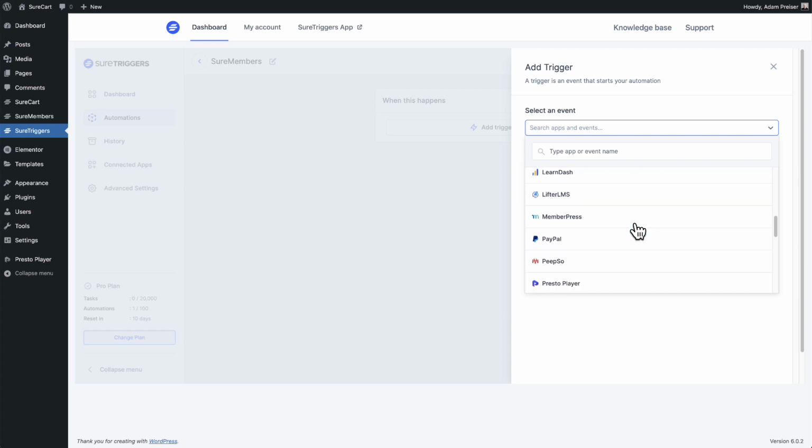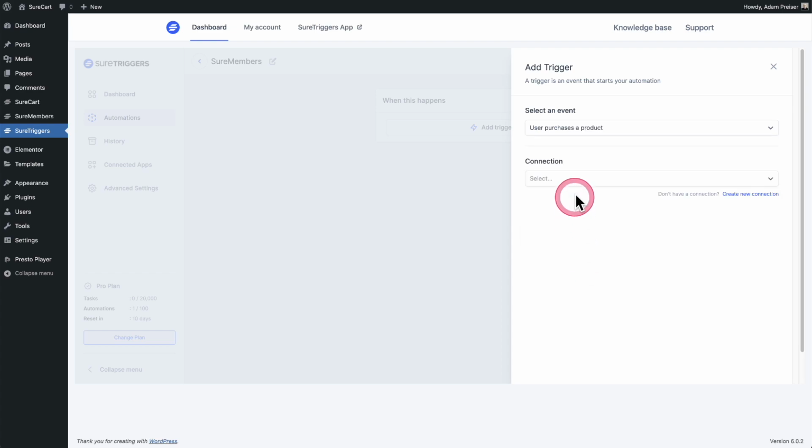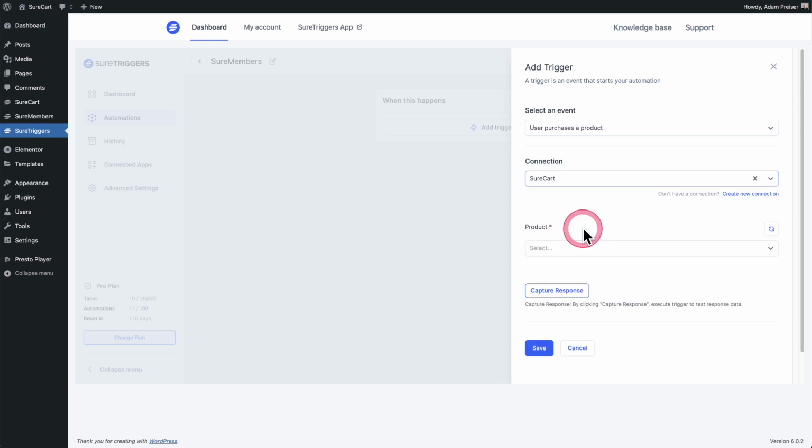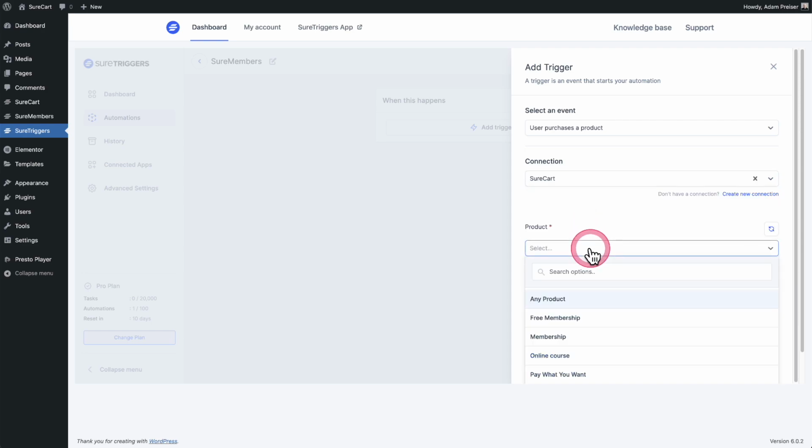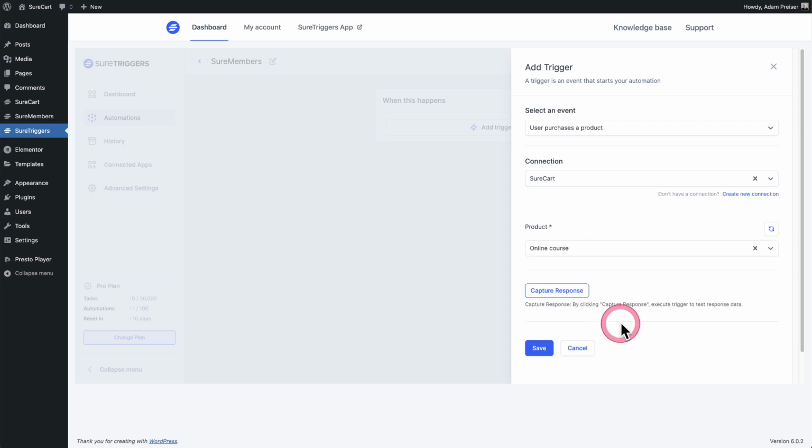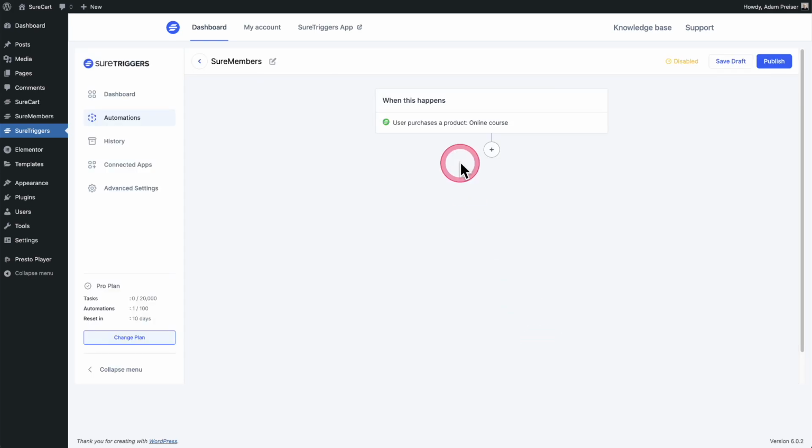So just to keep this simple, I'm going to go ahead and choose right here where it says SureCart. And I'm going to say when a user purchases a product. Okay, I'll choose that. And then I'll choose my SureCart connection. And then I'll choose the product. I named it online course. And then I'll click on save. And so now this is the event when this happens.